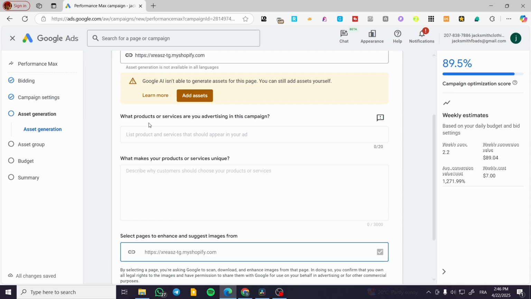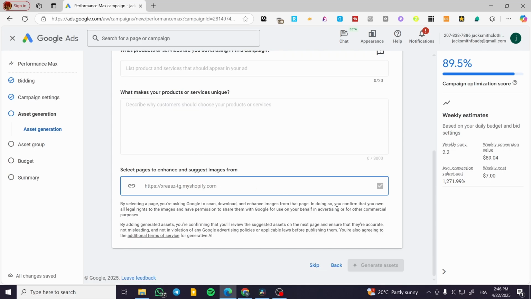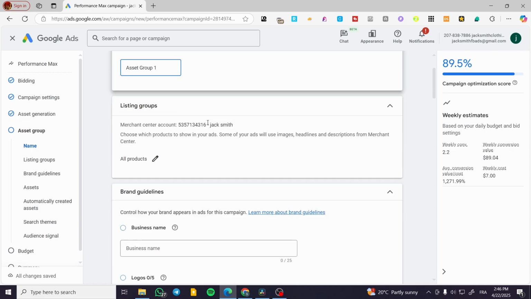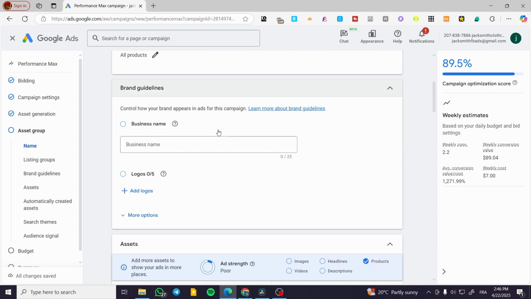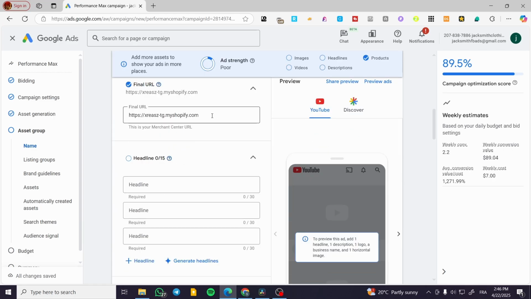After that, you're going to set up the product or service that you're going to advertise in the campaign. Also, what makes the product unique. It is going to be either auto-generated or you're going to set it up like that. Now we have the assets. You can set up the asset group name, the listing assets, the brand guidelines. You're going to set up the business name, the logos, the assets themselves for the final URL. You need to set up the URL for the product, not the website. Remember that, the product, not the website.